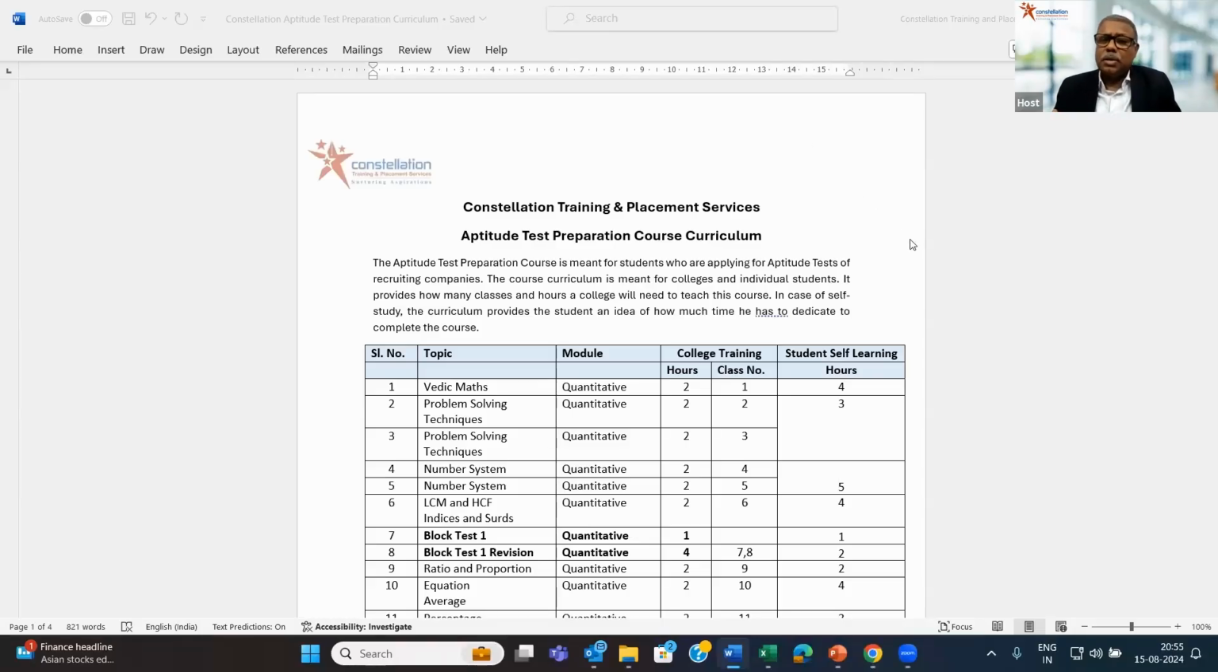This is the syllabus or the curriculum, as you may say, for the Constellation Aptitude Test preparation. And so what we have done, we have given the topics and what modules. Now, you must know that there are four important modules in the aptitude test.